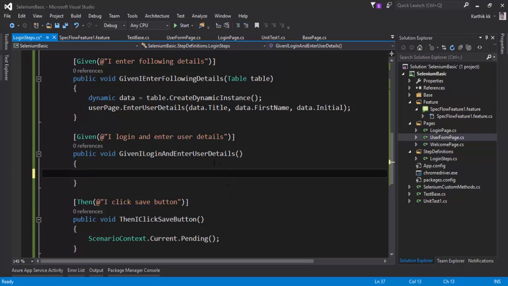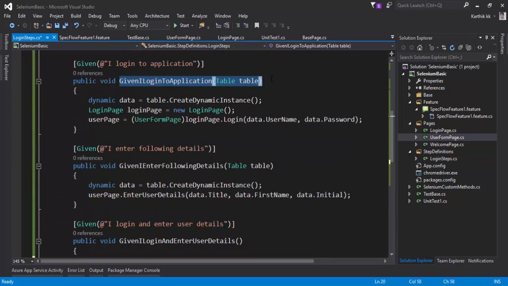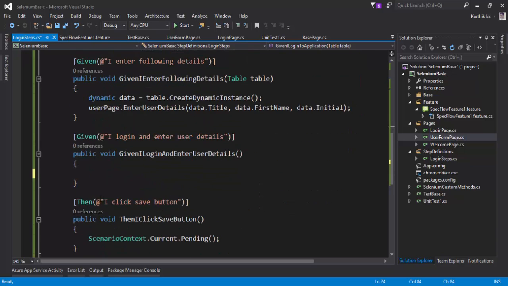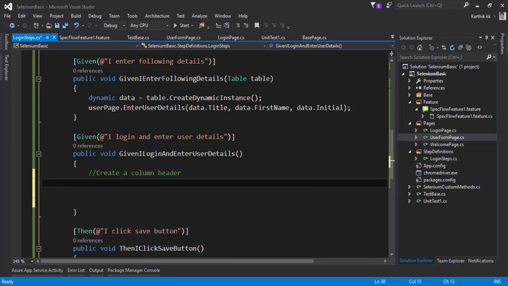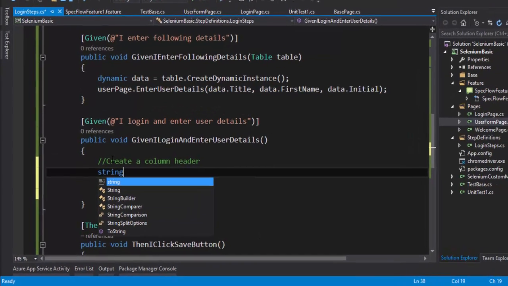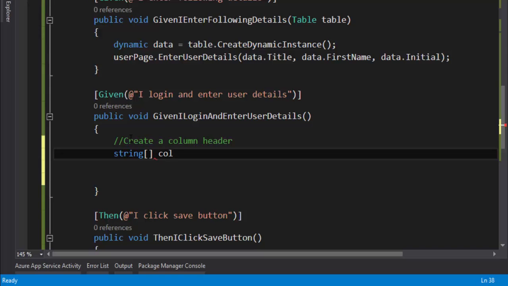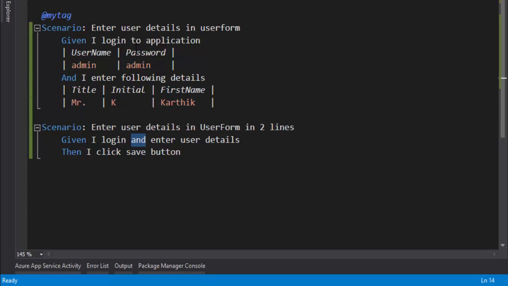So first thing which we need to do is make use of this particular step within our step definition. In order to call this, we have to pass the data, which is nothing but the table data, into our method so that we can enter the username and password. So first thing is we need to create a column header. For doing that, I'm just going to make use of a string array, and let's call this colHeader is equal to, I'm just going to create an array here, which is nothing but username and password, right? It's exactly the same thing, username and password.